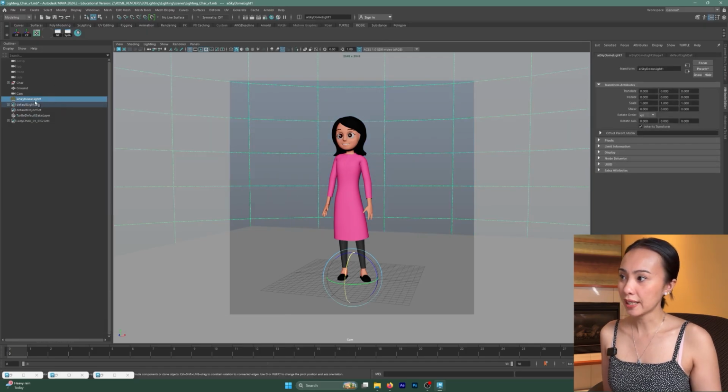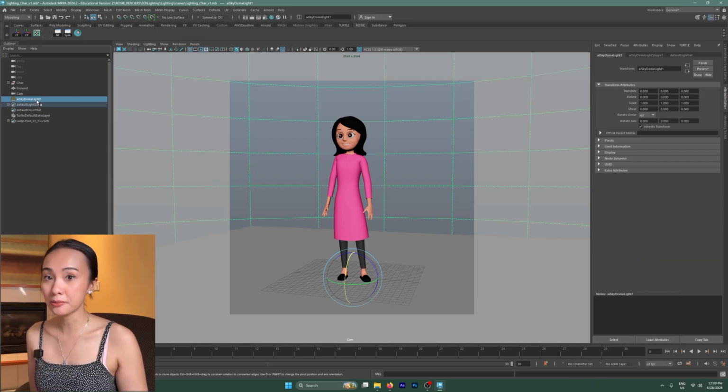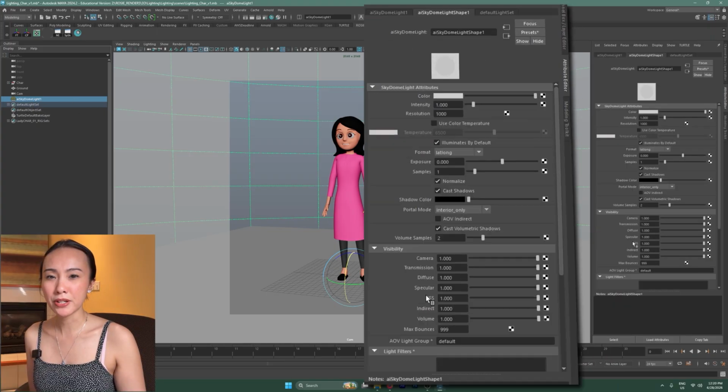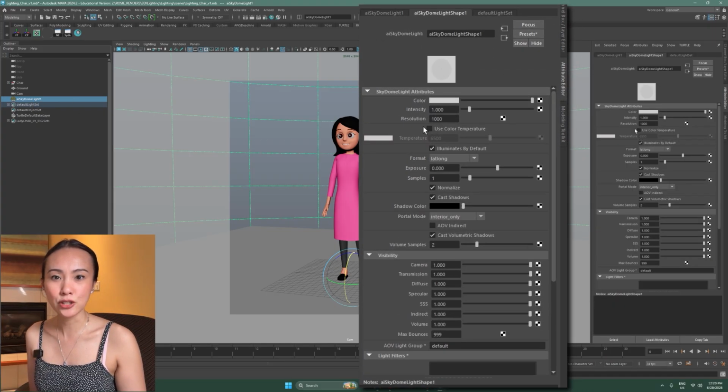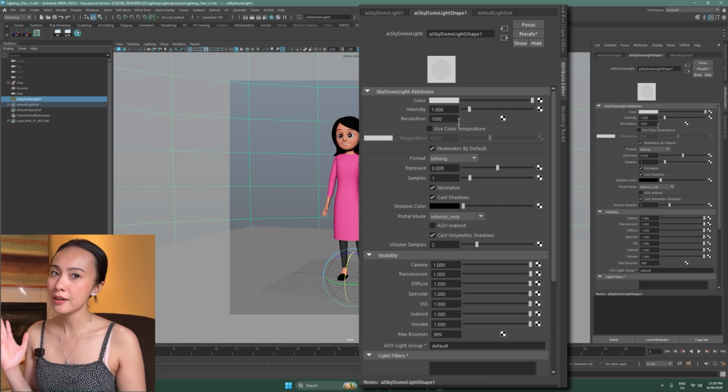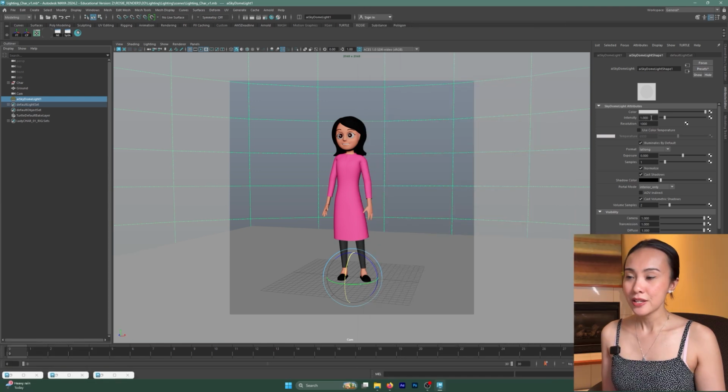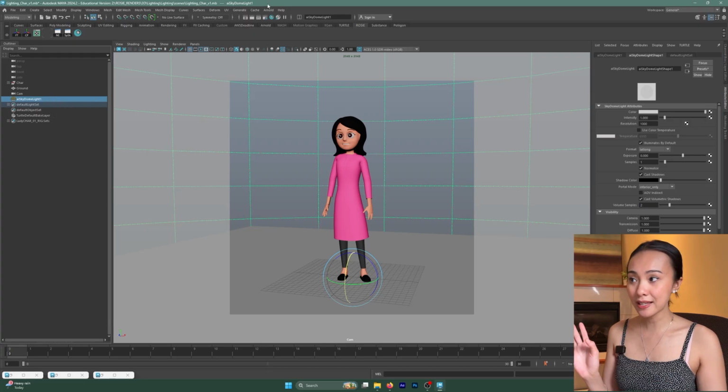In our outliner, we're going to see an aiSkydome light. If you click the aiSkydome light, we will have a bunch of different things to adjust. So we have the color, the intensity, resolution, and what do those things mean? Now that we have an aiSkydome light, let's see how it looks in the render first. Everything is by default.